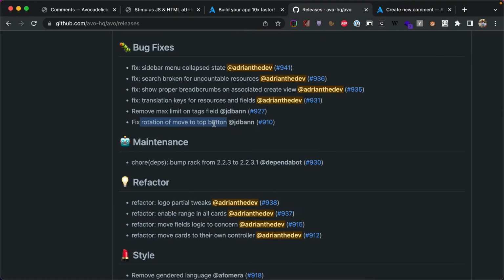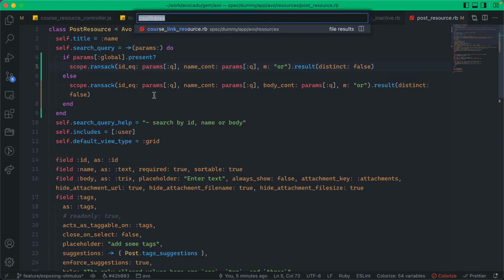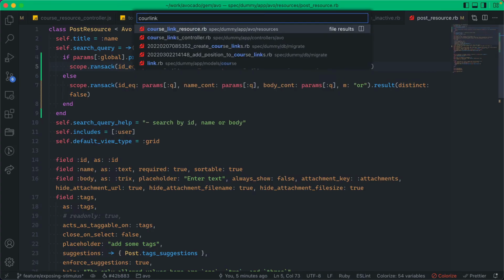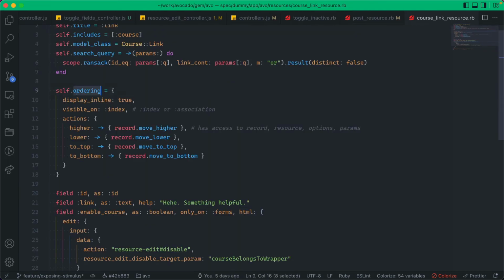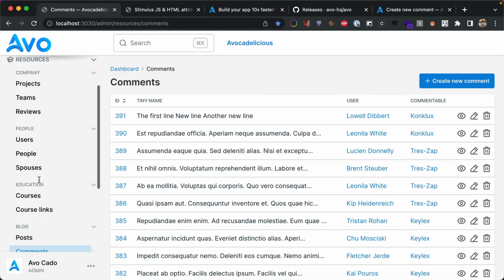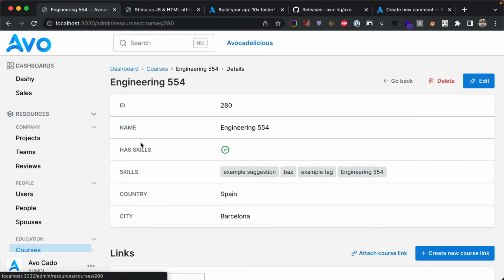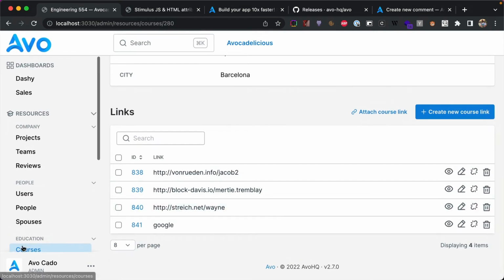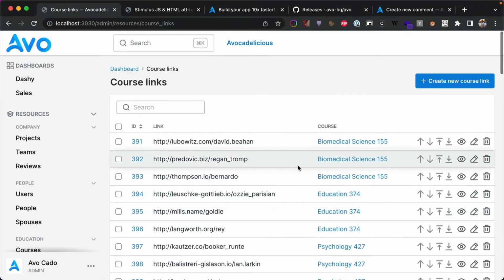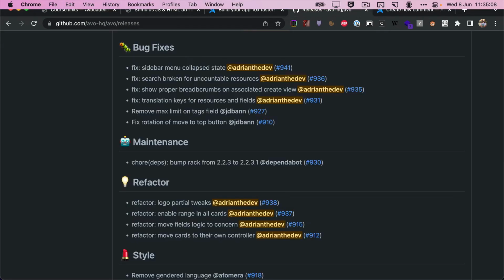Fixed rotation of move to top button. Thank you so much, John. Another good contribution. So on course links, we're using ordering here. Let's jump into a course. I think it's just on course links. Okay, yeah. On Safari, this one was upside down because the transformation wasn't applied to the right SVG element, but now it's fixed, so it looks very nice. Thank you so much, John.